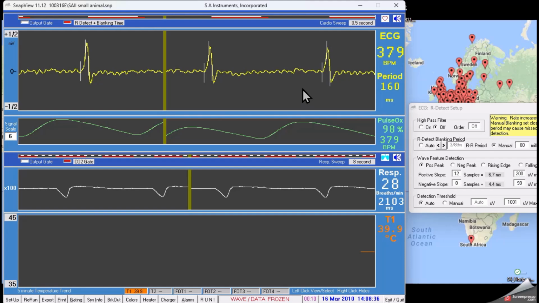Right-clicking on the ECG waveform opens the RDetect setup window where the user can adjust the ECG gate detection parameters in real time. The RDetect blanking period or blanking time is a very useful feature. Once an R wave has been detected, the software inhibits R wave gate generation for the blanking time. This feature can be used to eliminate false triggers from gradient vibrations.